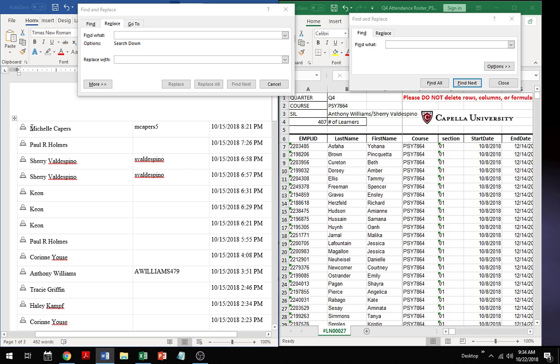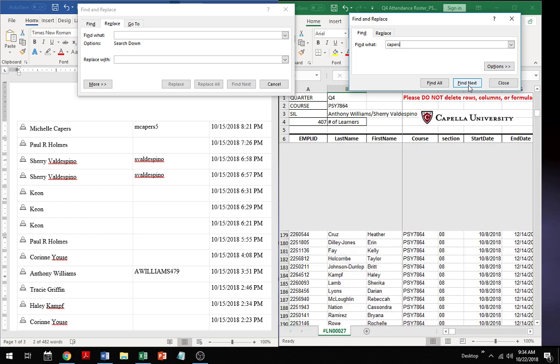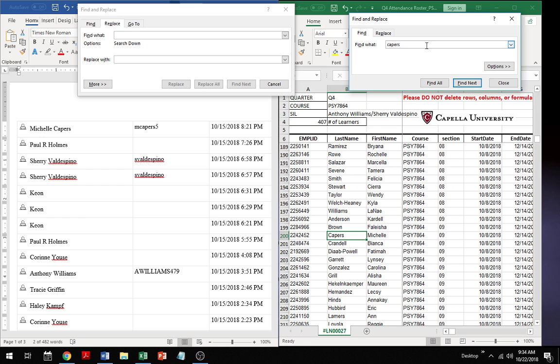Okay, so all you do is go in here, highlight this, and copy it. As you do this week by week, it gets a little bit easier. You get to know the students' names. So what I'm going to do here is type this person's last name in here and click Find Next. You can also put Capers in there and just hit the Enter button. It'll do the same thing.